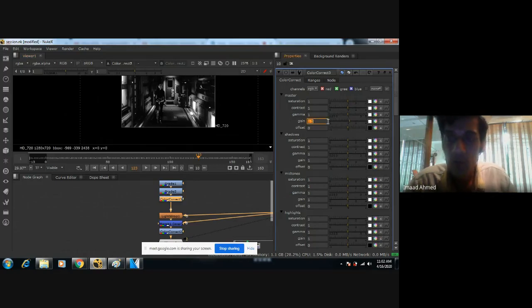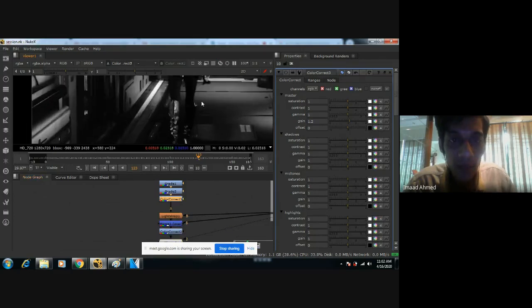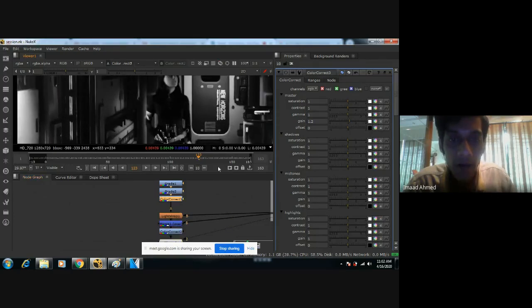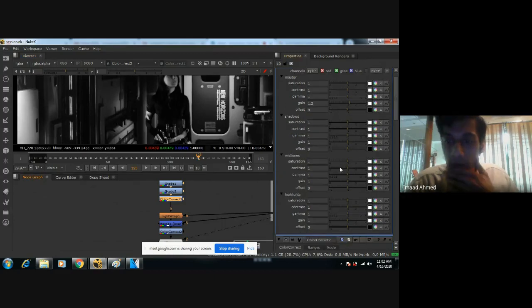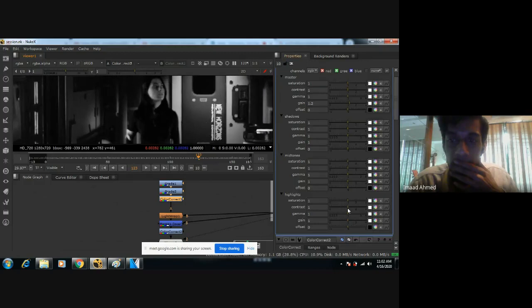Actually more. 1.2 is just enough of a difference to bring her together with the background. So we have that now. And now I want to work on the highlights and see what I can do about those. So if I offset highlights.